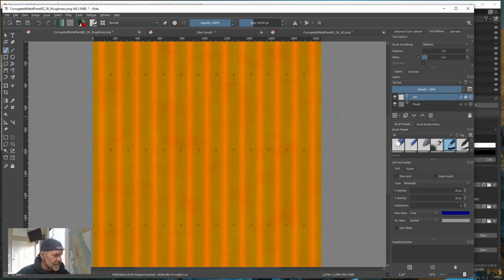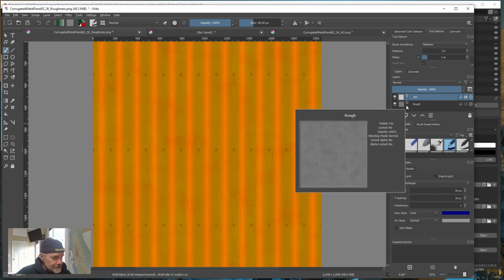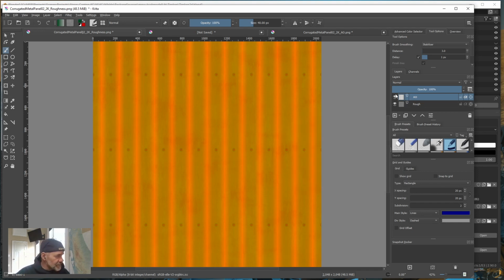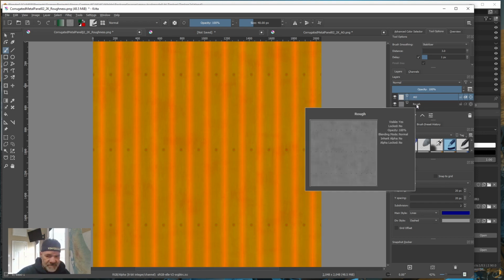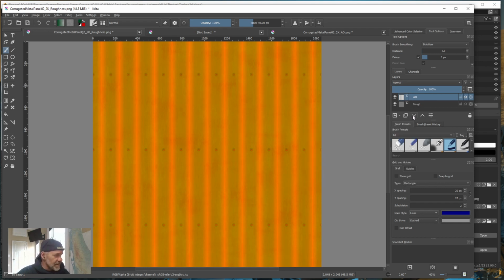So hit OK. Now, if I export this out, which we're going to, we want both of these turned on. AO will get mapped to the red channel. Roughness will be mapped to the green channel. And there won't be a metallic layer. We'll do that next.